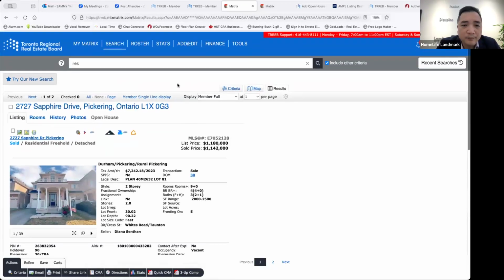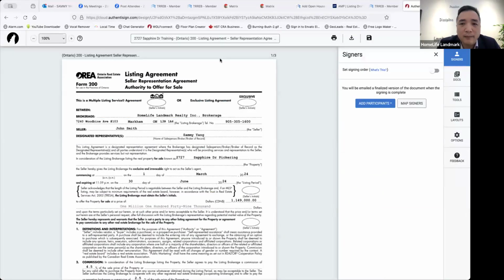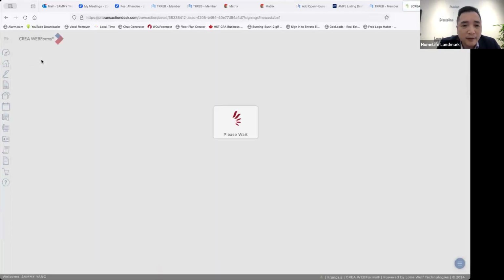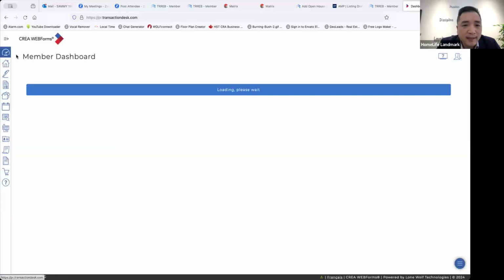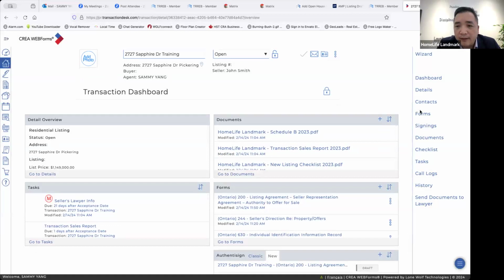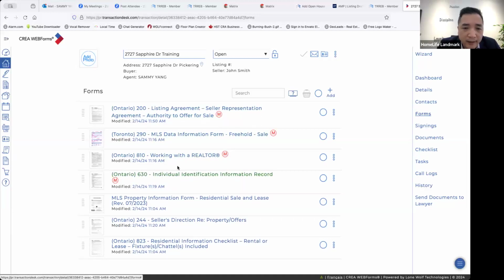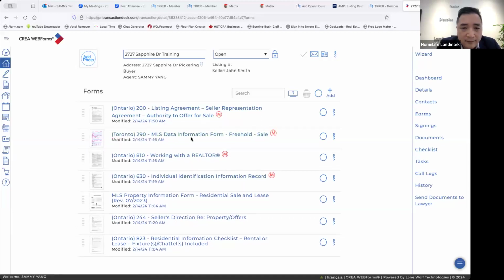find out their property tax, and prepare the form from the web form. Create a transaction from the web form. After you create the transaction, you need to quickly fill in the information for the forms, the MLS listing, and working with Realtor Fund Track. For the MLS data form, you can fill out the information from here.